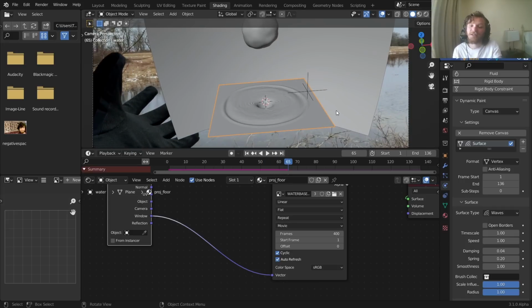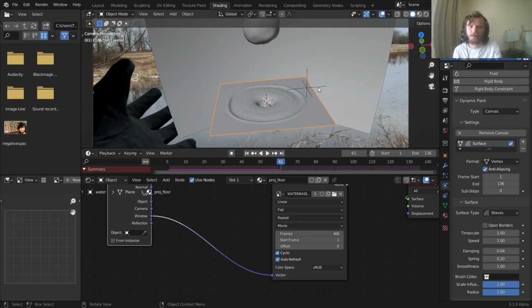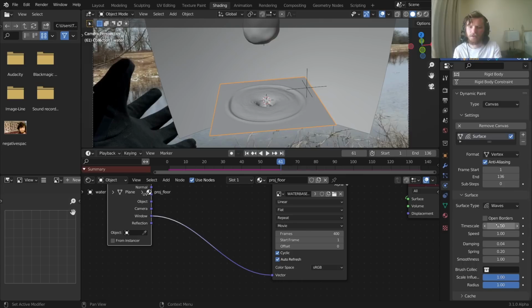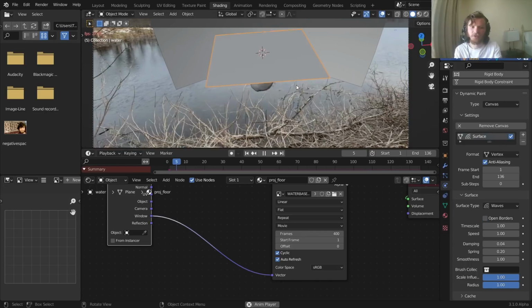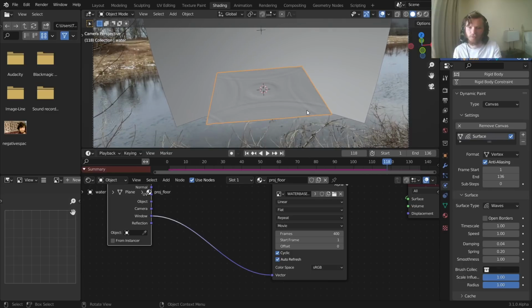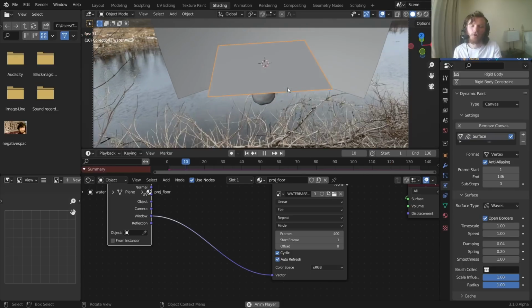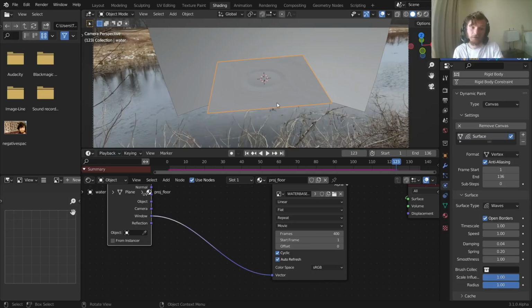So in this, we're mainly going to be messing with the canvas, not the brush. I wonder if anti-aliasing makes it look any better. So for the canvas, first of all, make it open borders. What this means is as the ripple reaches the edge, it's just going to pass through it instead of collide with it. So here's without open borders. We have a ripple, and it kind of collides and makes more ripples, as you can almost see. Open borders just means the ripple passes through it, at least in theory.